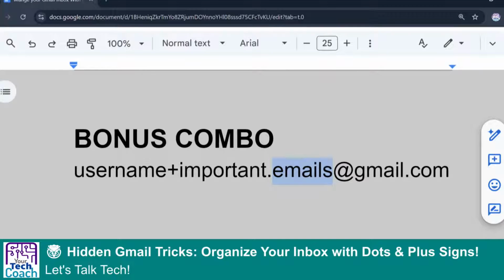And again, all of this is working off of your main Gmail, because whatever comes after the plus sign or after the dot, Gmail just goes whatever. This is who this is going to. So it's going to this at gmail.com, and then this is just for you. This is for you to manage things.